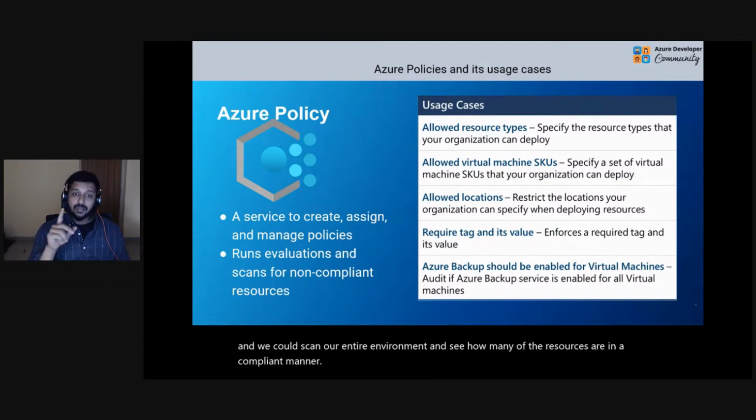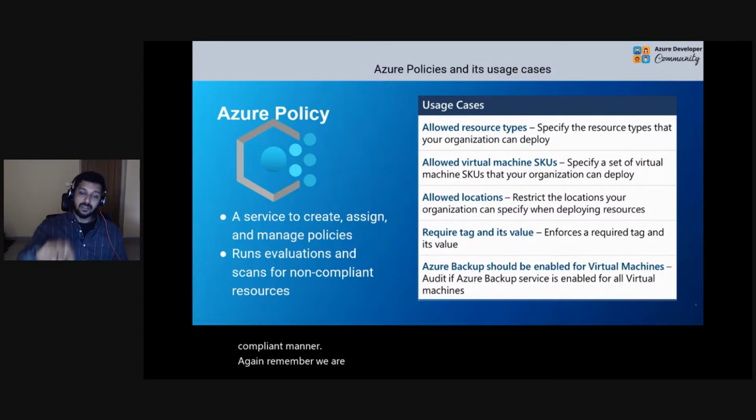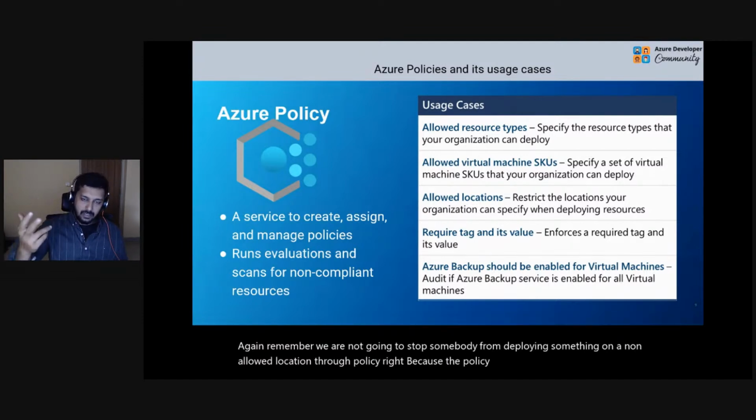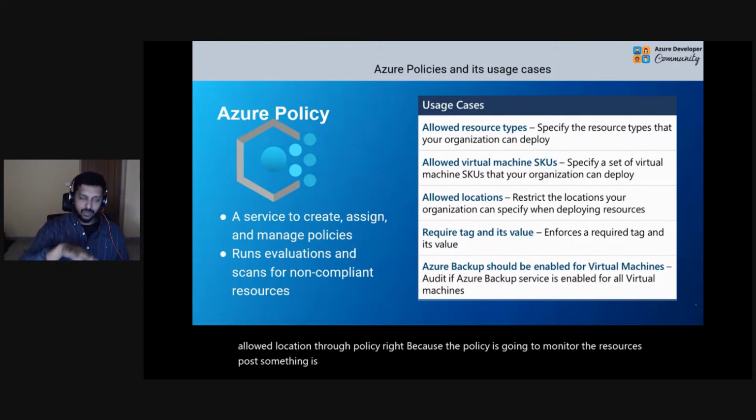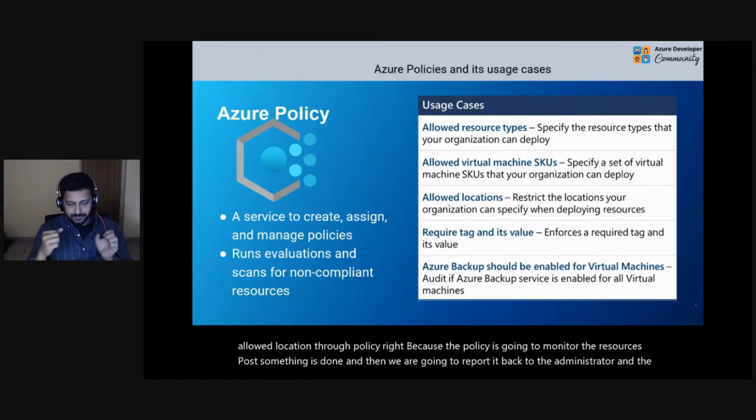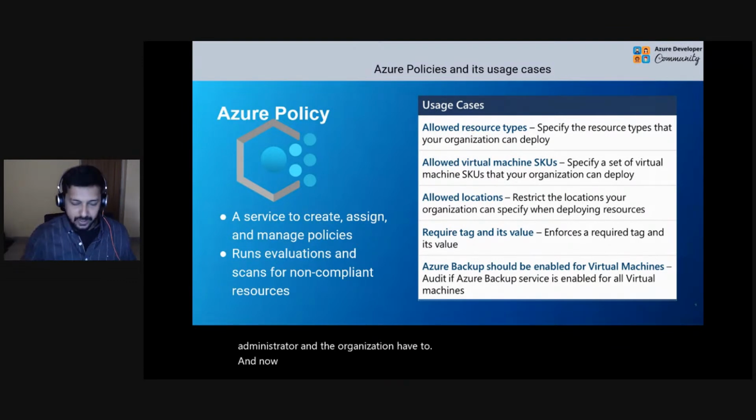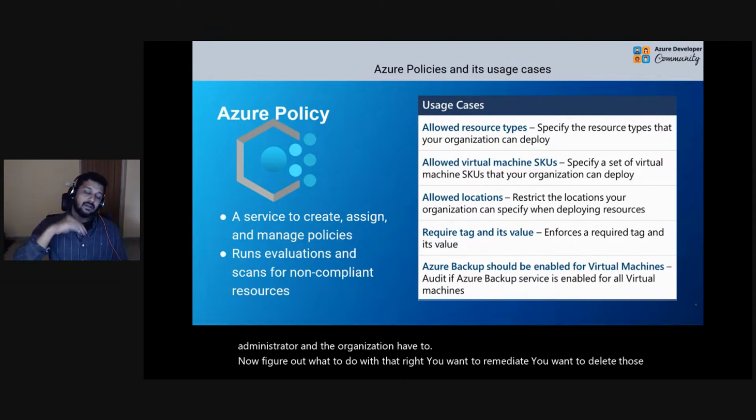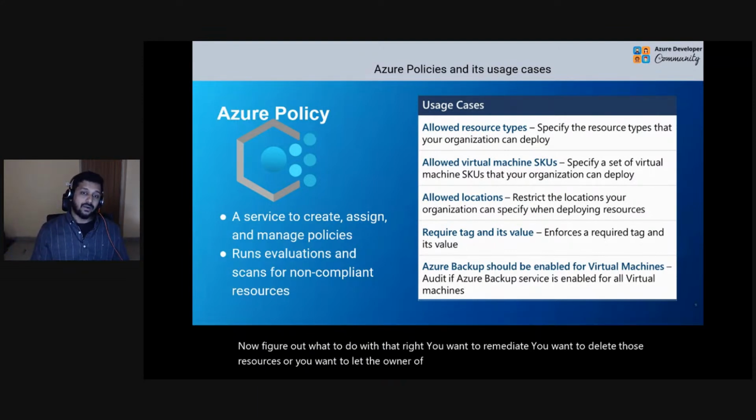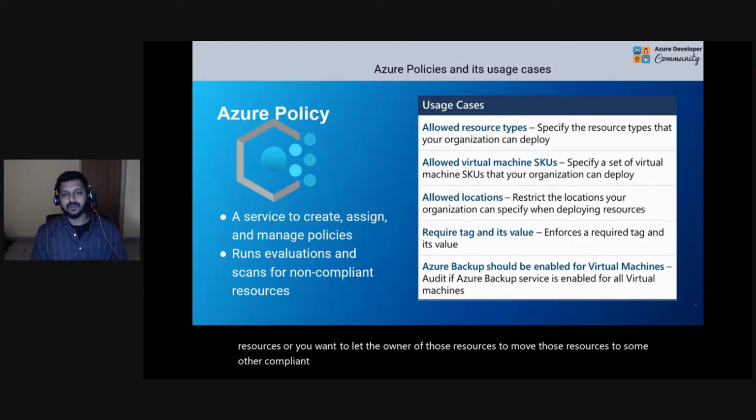Remember, we are not going to stop somebody from deploying something in a non-allowed location through policy, because the policy is going to monitor the resources after something is done, and then report it back to the administrator. The administrator and the organization have to figure out what to do with that. You may want to remediate, delete those resources, or let the owner of those resources move them to some other compliant locations.